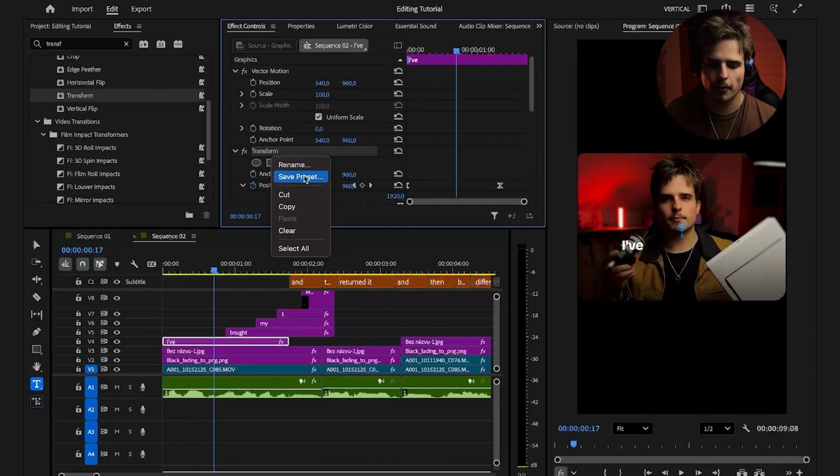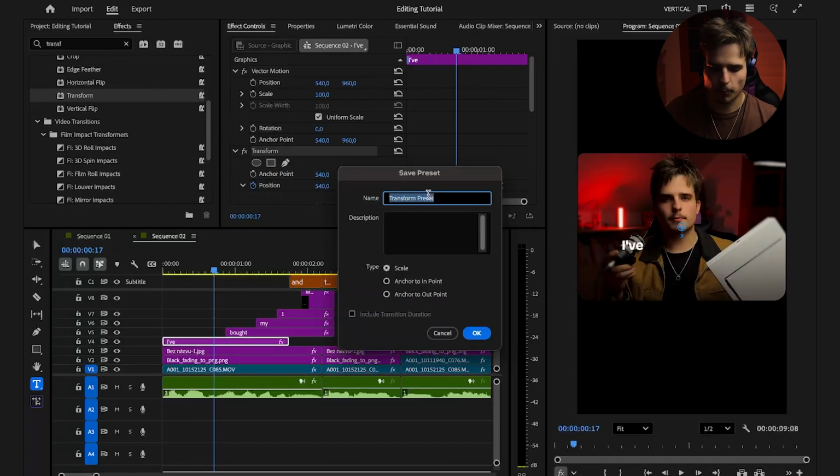What you can just do right now is save it as a preset. Just type whatever you want, like smooth slide up, and you just click OK and you basically have a preset created.